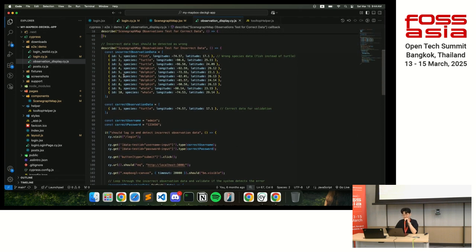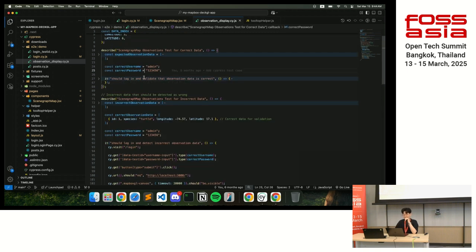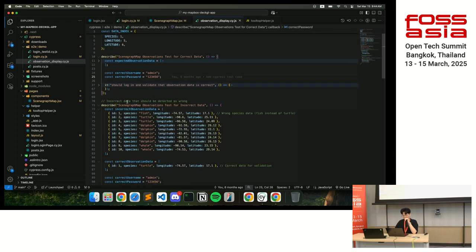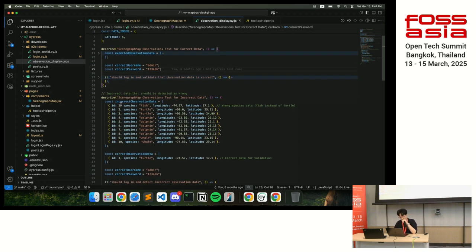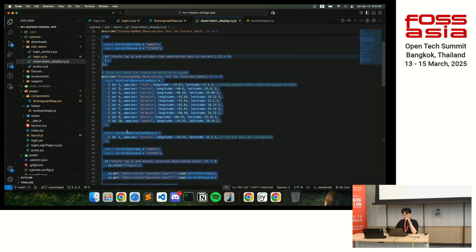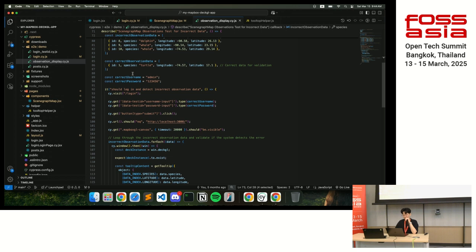So the second scenario I try to demonstrate is, imagine that we have the wrong data. So okay, you can see here, the correct data supposed to be the turtle, but I changed it to fish. So this is how I demonstrate.